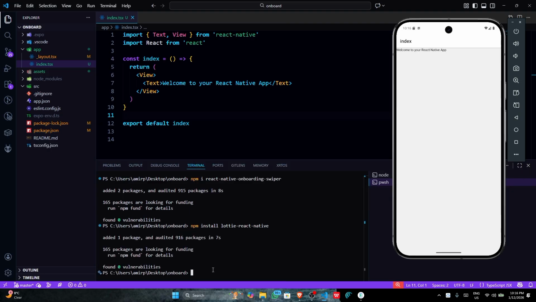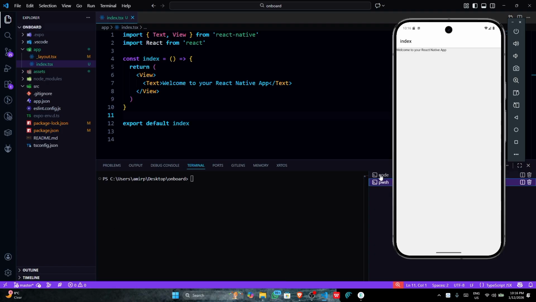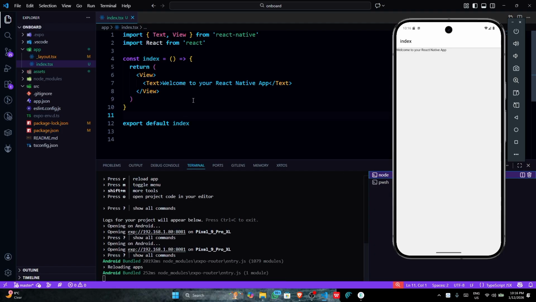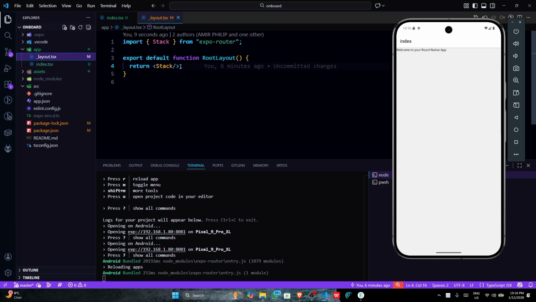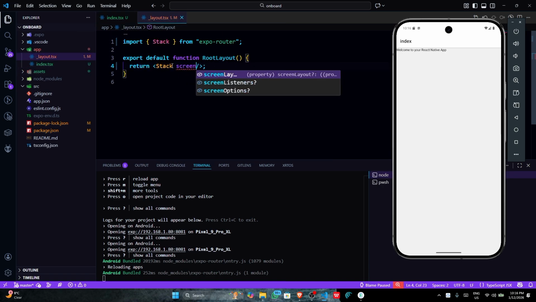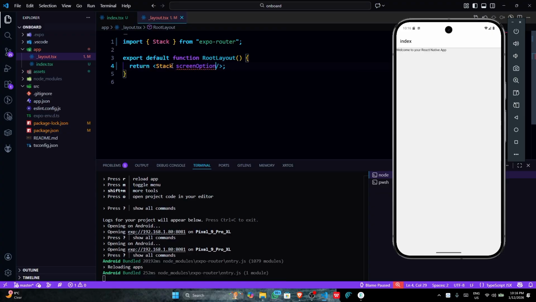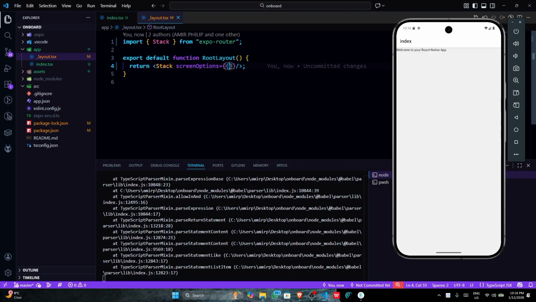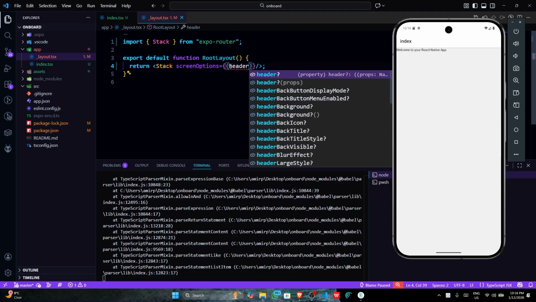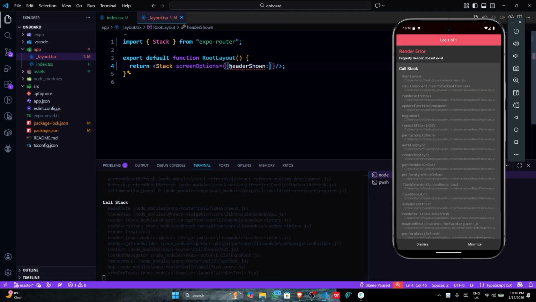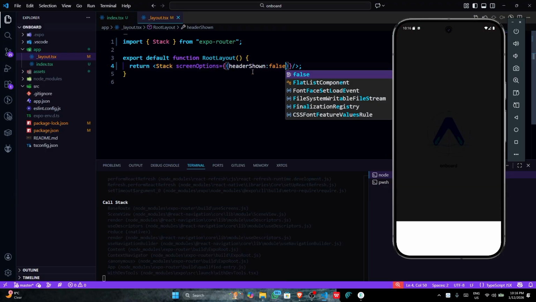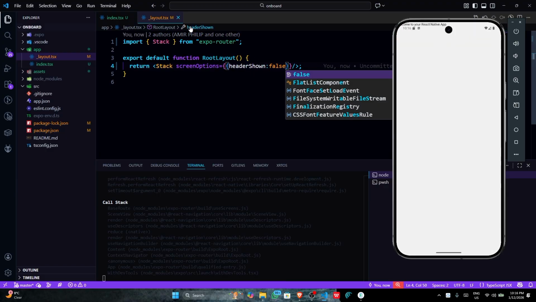So now the packages are installed. We can go back to our Metro bundler and our bundler is still running. So we need to hide this header. So you just navigate to the root layout and we say screen options, and the header shown should be false. In order to hide this header, I'll just say header shown should be false and our header should be hidden.